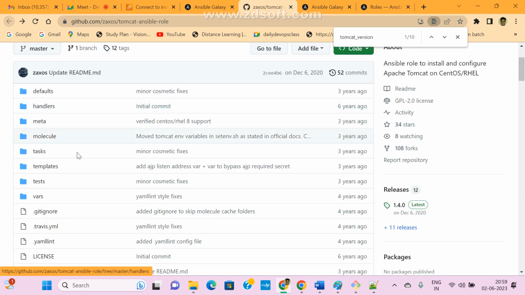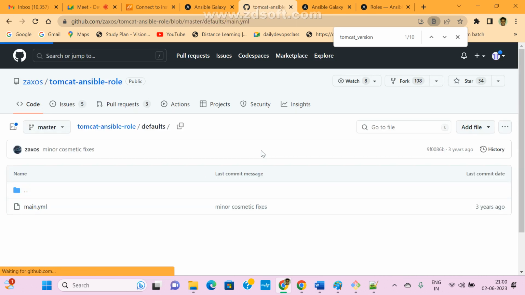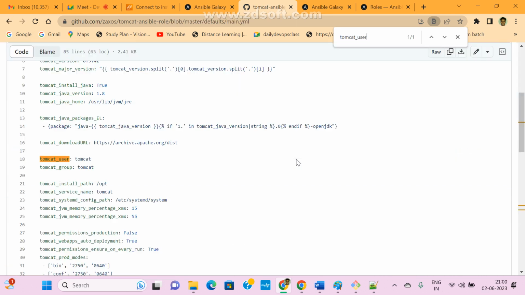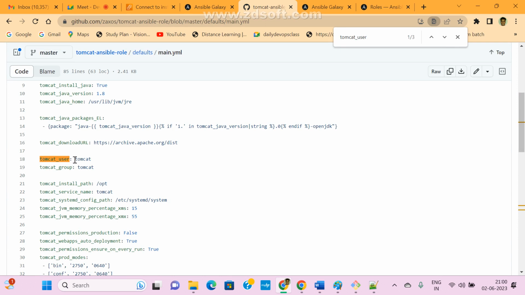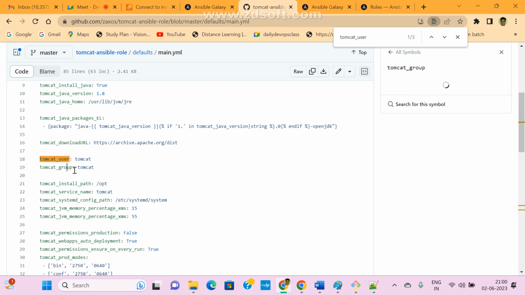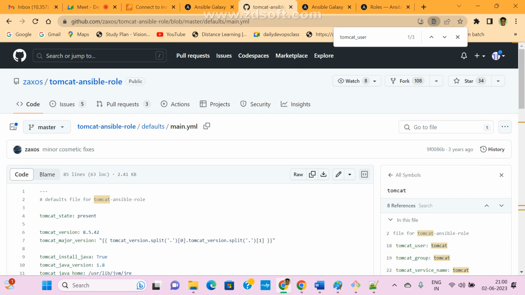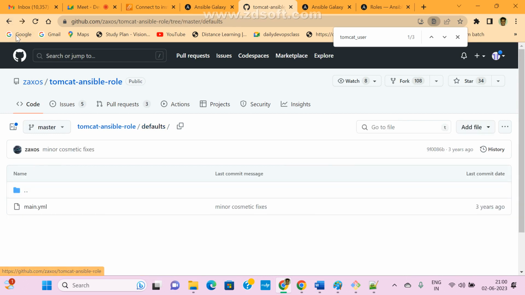So if you go back, see here, defaults, just search it here. This is one variable. Now see here, tomcat_username, they have given tomcat-user. tomcat_group, this is the key and this is the value. So mostly they declare all variables under the defaults directory only. Someone, if you want to, we can declare here also, guys.